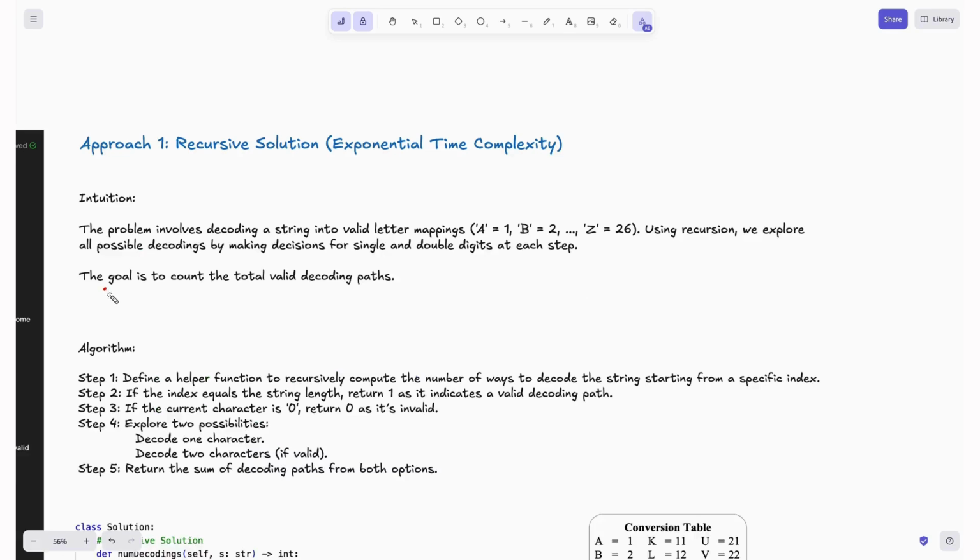The goal is to count the total valid decoding paths. So at each step, as we find the ways, we just do addition, because we have to return the total valid decoding paths. The moment we find a valid decoding path, we add it to the total ways. So that's the idea, guys. Let's go into the algorithm.